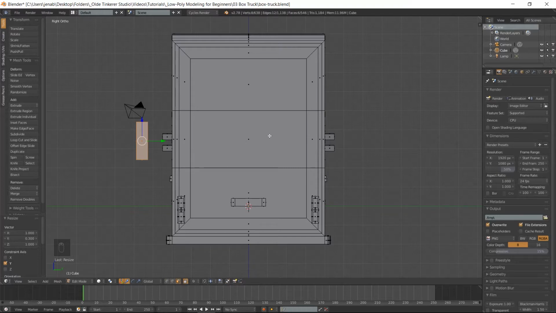And go into edge mode using Control Tab. And add a horizontal loop cut to the center of the mirror. Control R, left click only once. Then slide the loop cut down until it's about half of a Blender unit from the bottom. Go into face mode using Control Tab. Select both faces of the mirror and inset them, I .05.